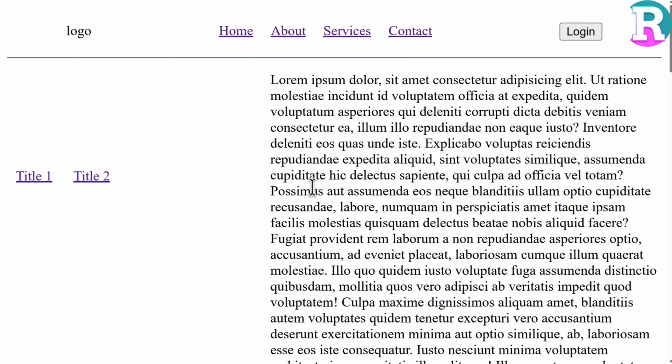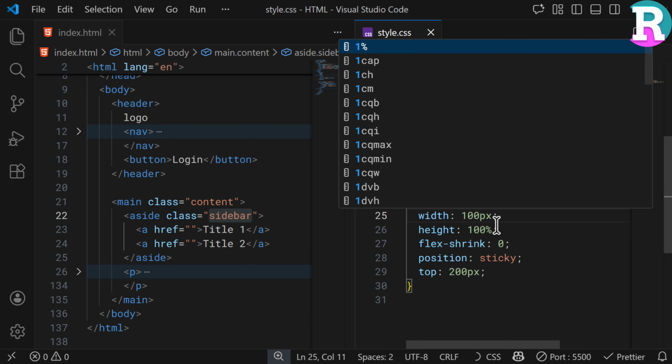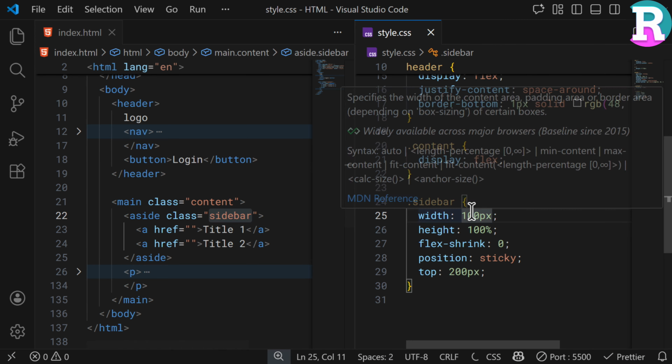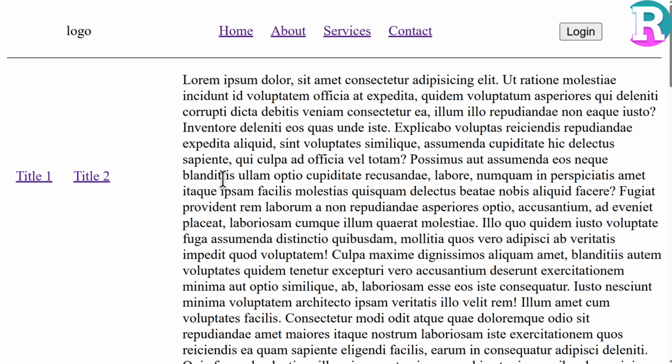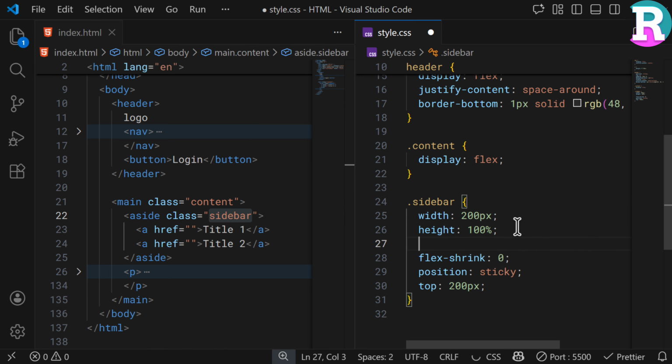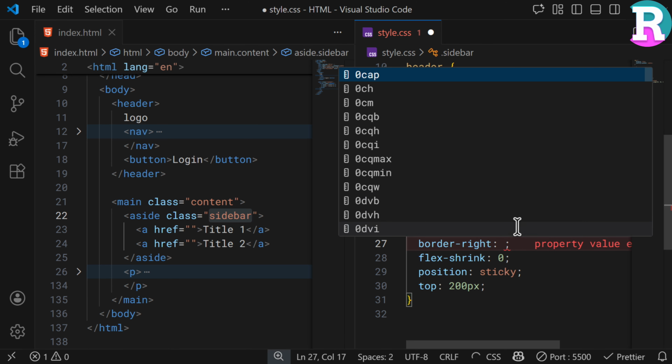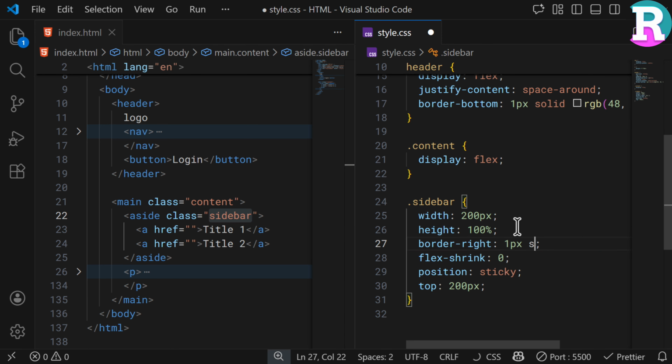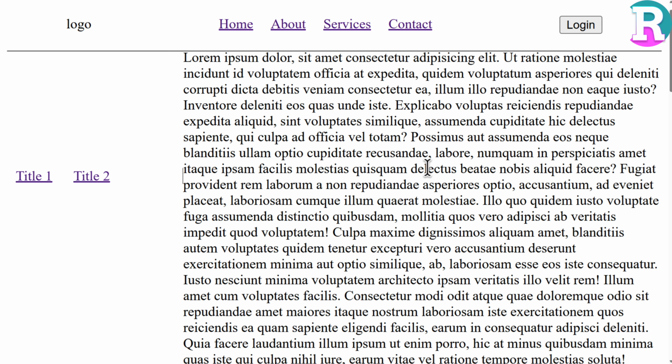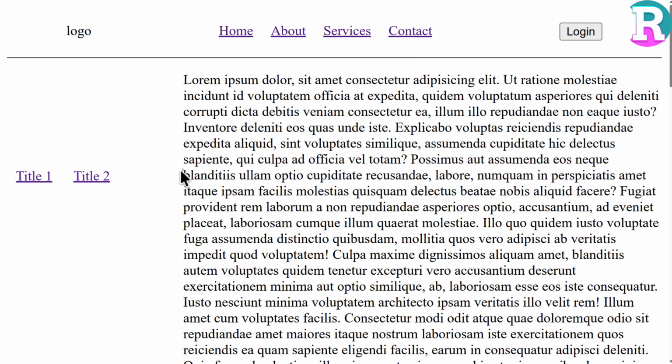All right, so it seems like the sidebar has a lot of width. Let's reduce the width a bit. So let's change it to 200 pixels. All right. And let's add a border right of 1 pixel, solid gray. If you preview this, you can see the border is here.